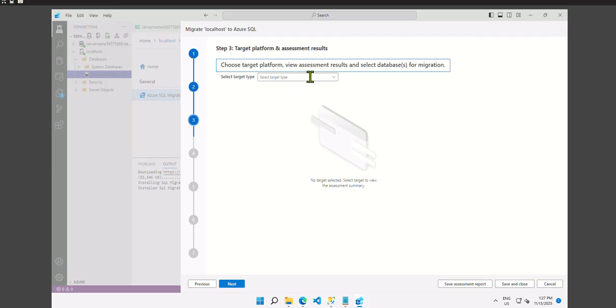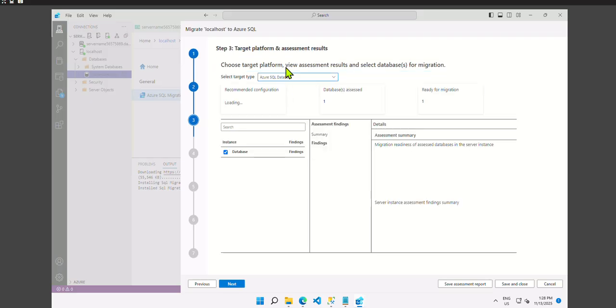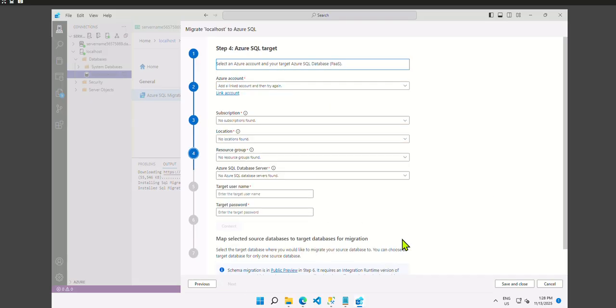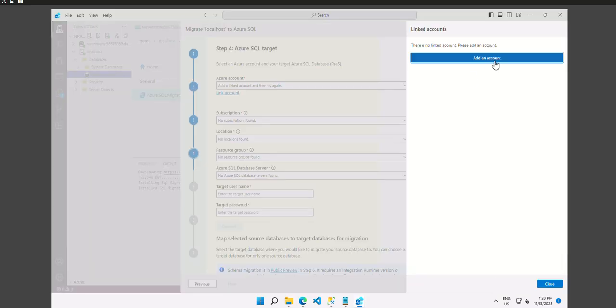So the target platform we will select as the Azure SQL database, and you can see it's ready for migration. Here you need to link the account, that is your Azure account, the subscription, the location that you have to give. So first let's link the account so that it gives the connectivity to Azure.